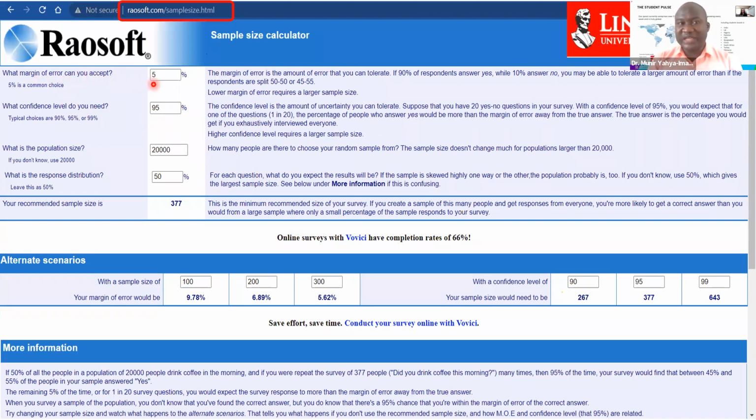Once you get here, what margin of error can you accept? They always advise, and in the majority of research papers you will get, that it is 5%. Then what confidence level do you need? You either use 90%, 95%, or 99%. Then what is your population size? You put your population size here. And what's the response distribution? They always advise you should use 50%. With this, your recommended sample size will be 377.